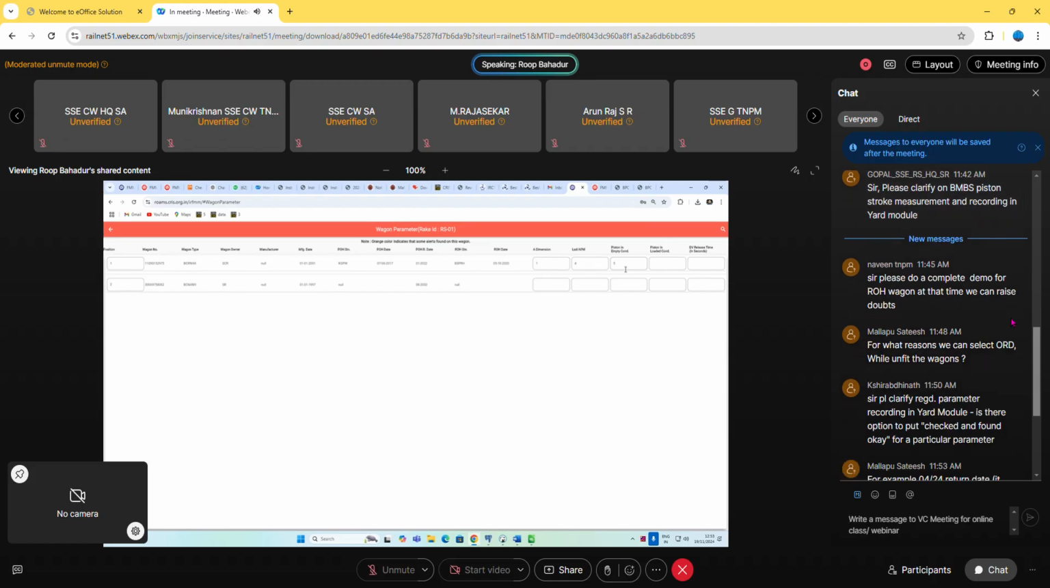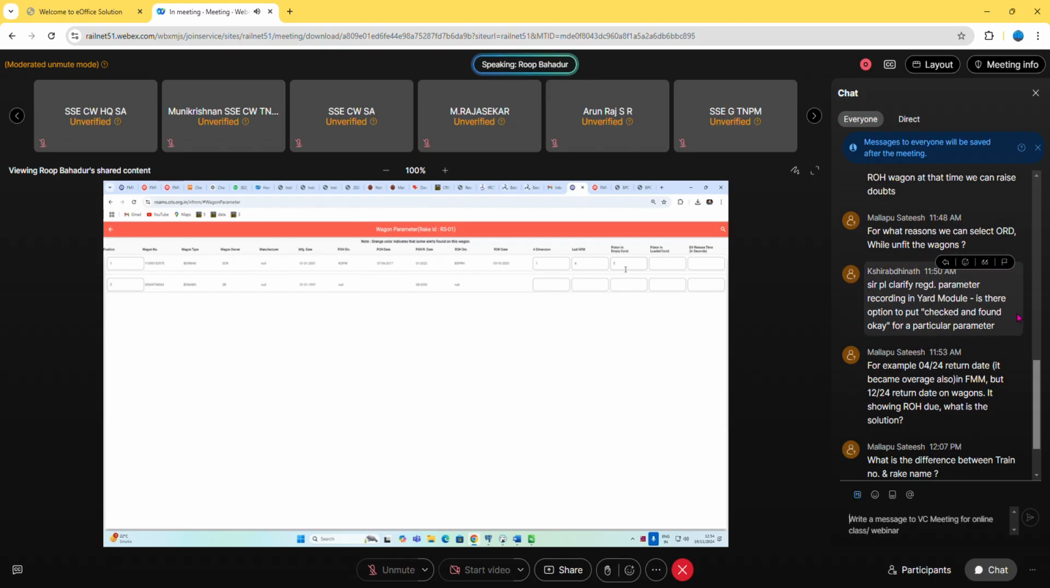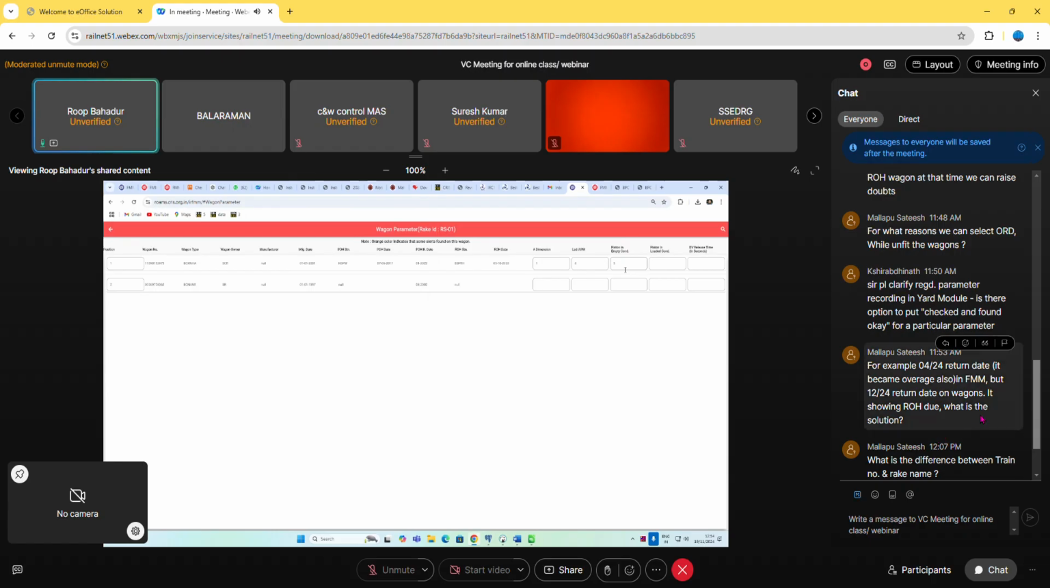For Mallapur Satish, the question is, for what reason can we select ORD while making the wagon unfit? ORD is for other rake detached. If you want to exchange one wagon to another rake, then use ORD for this exchange. It is for exchange purpose only. If you have to detach any wagon from one rake and attach that wagon to another rake, then you can use the ORD option. It is not for sick or maintenance purpose. It is only for attaching or detaching from one rake to another rake.